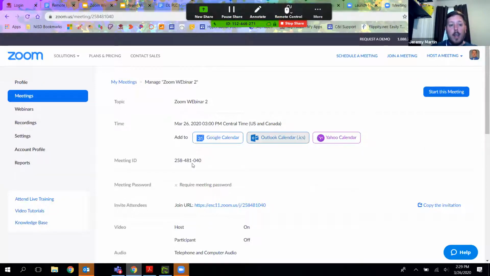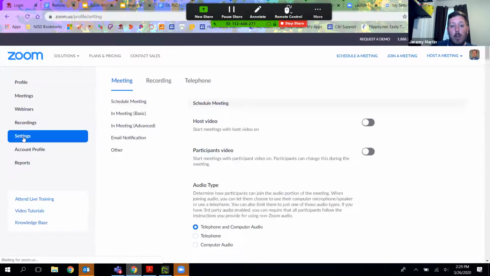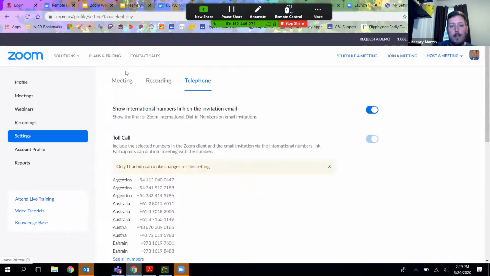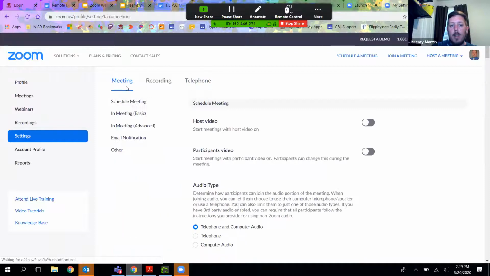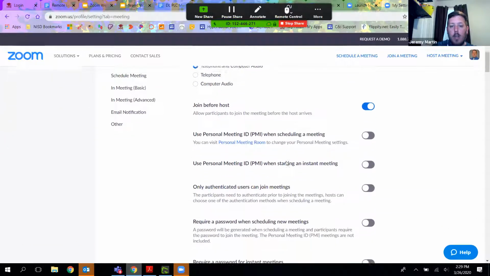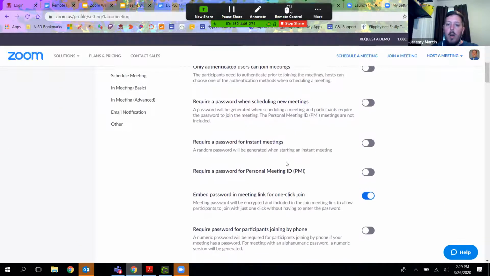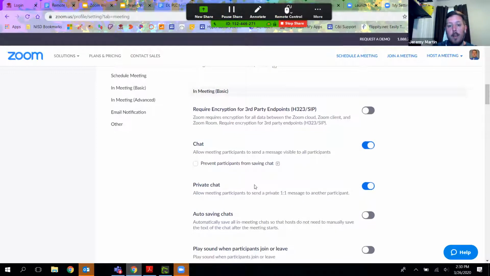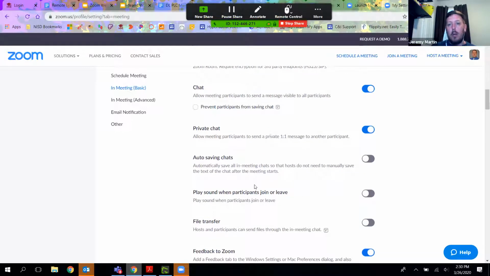scheduling a meeting. You did talk about the different settings, and we're not going to go through all of them now because there are a lot. But if you come here to your settings, for meeting settings, you can click here for recording settings, telephone settings. I would definitely take time to look through these meeting settings and just scroll through and decide what do I really want to turn on, and what should I turn off that I don't want, because there might be some toggling both ways.